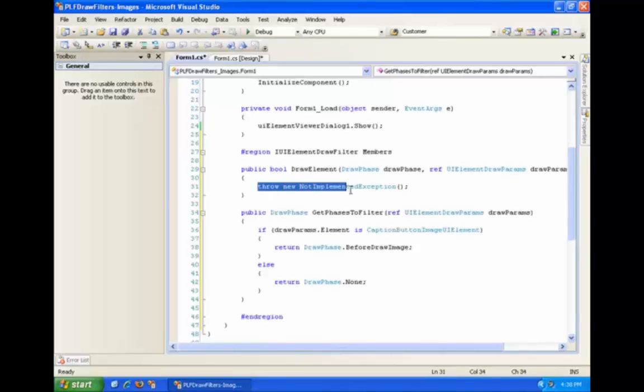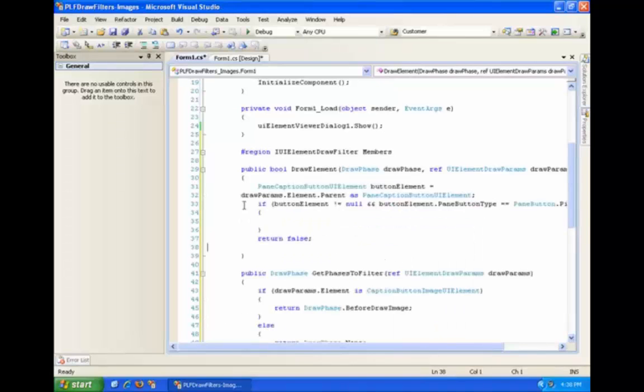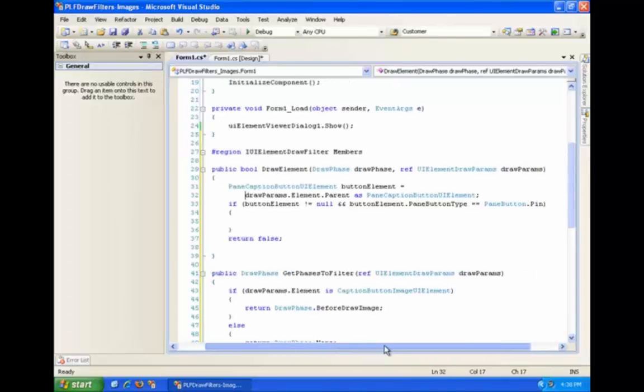In the DrawElement method, the first thing we need to do is verify that we are on the correct CaptionButtonImageUIElement. In order to do this, we retrieve the parent element, which according to the UI element viewer should be a PaneCaptionButtonUIElement. We'll then add a conditional statement, which verifies it is in fact a PaneCaptionButtonUIElement, and then also verifies that its button type is a pin button.